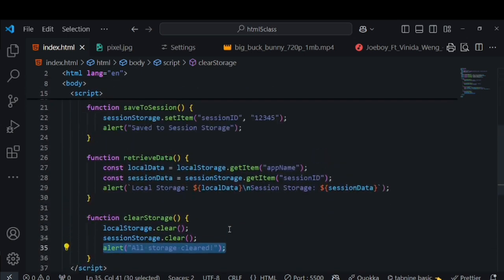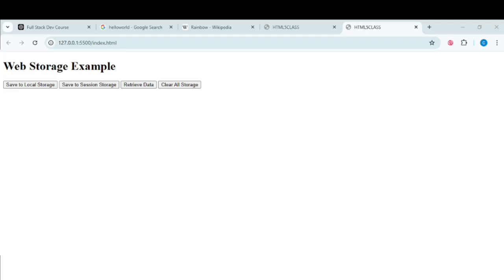So let's just clear our storage because I've saved it before. When we save to local storage, it is saved in local storage, and when we save in session storage, we save in session storage. When we retrieve the data, we have my web app and we have 1, 2, 3, 4, 5. Even when we refresh the whole web page, we still have the stuff in local storage and also in session storage. So that is what we have here.